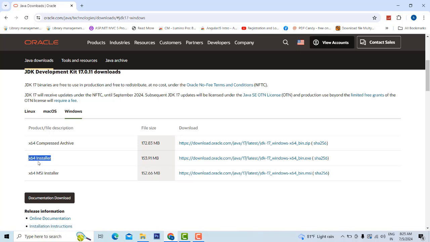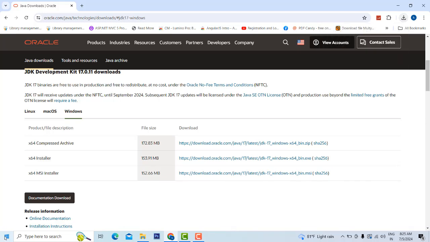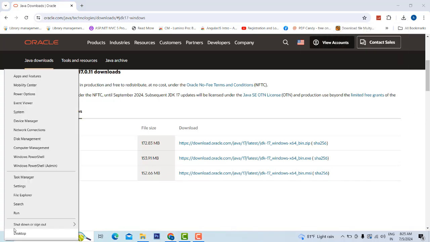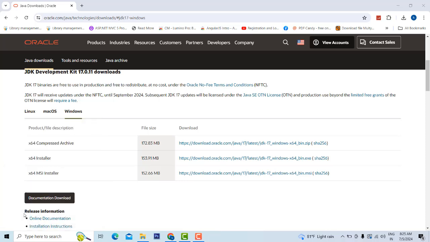Here, this installer, you just click on this. I have already downloaded and installed it on my machine. You just click, download and install it on your machine. If you click on this, the download starts. After the download is completed, it is straightforward. You just click and install it on your computer. After installing, you have to go to run and check the command prompt.